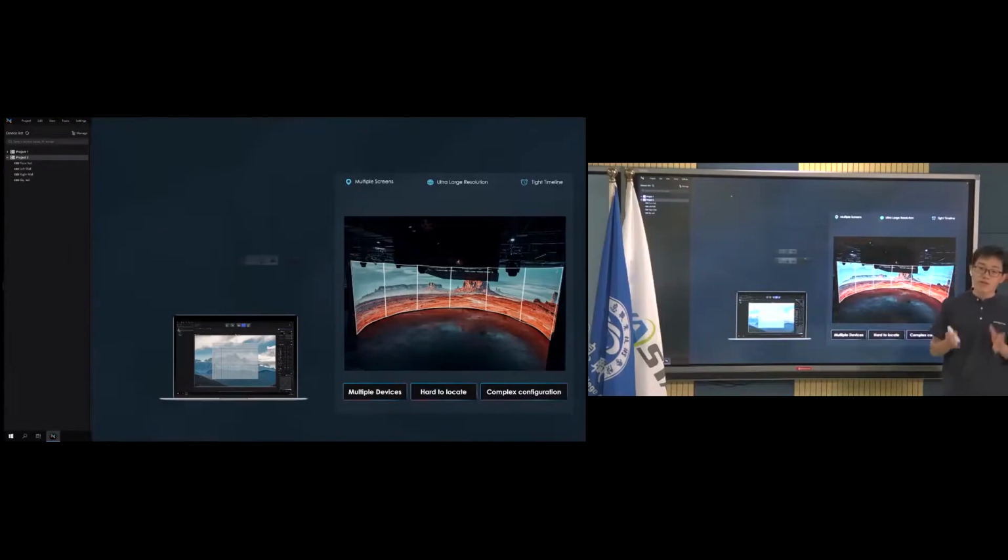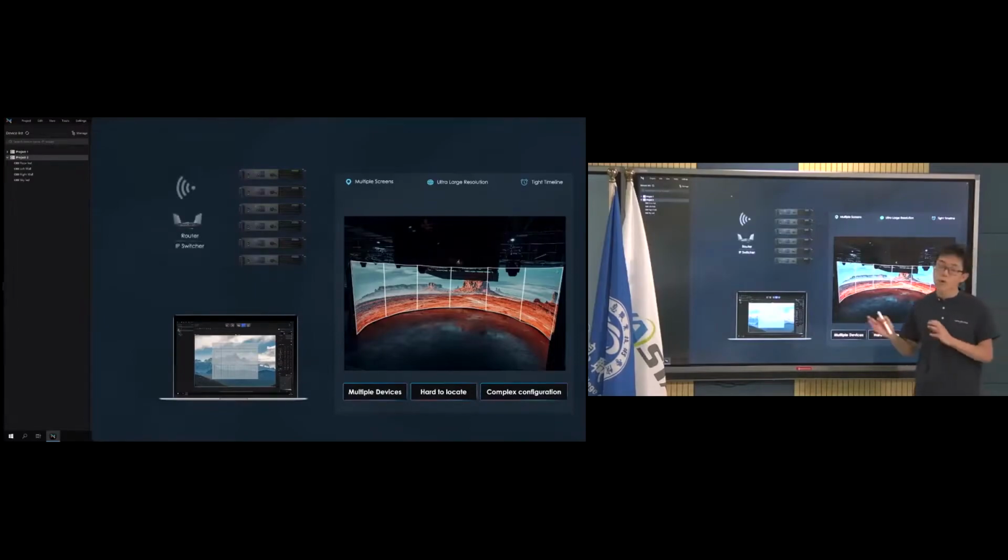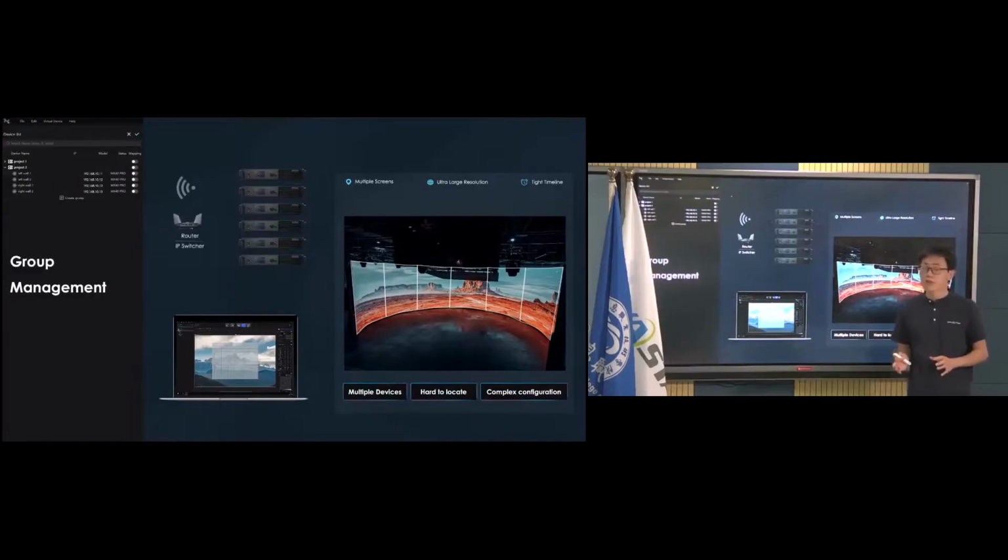So with our new solution, all the controllers can be grouped together as long as the controllers are connected to the same local network by a router or an IP switcher, with a function we call group management. With group management, the parameters of all the controllers can be set all at once. So you no need to set the controllers one by one.